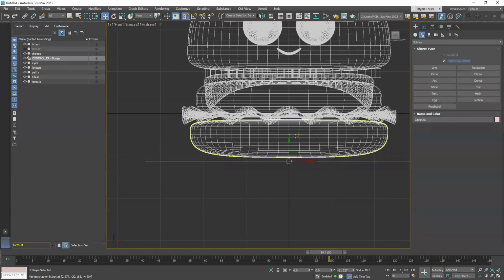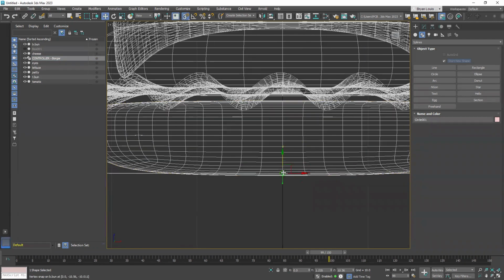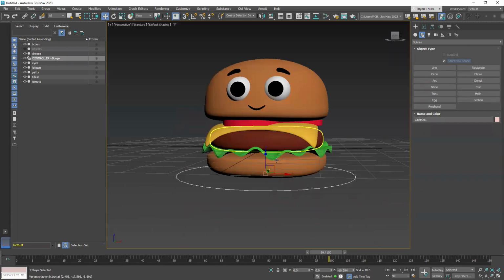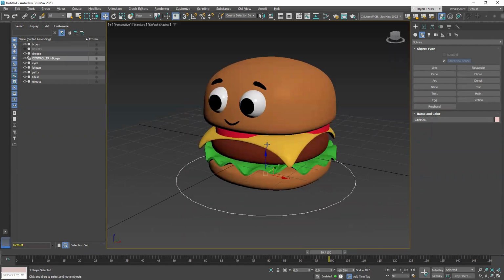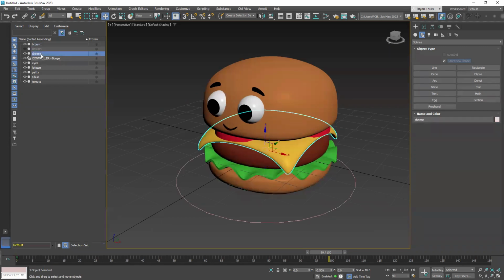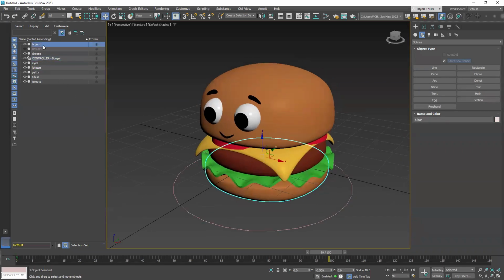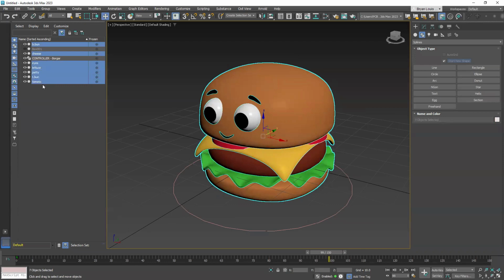So, right here, pwede nyo gamitan ng snap kung gusto nyo. There we go. Tapat lang natin siya dyan. And we're good. Once nakatapat na siya dyan, ang gagawin natin ngayon is we need to parent our parts, no? Yung mga children natin dito sa controller. So, we first need to select yung mga children natin. So, select na natin yung mga parts natin. Yung bun, cheese, ice, lettuce, patty, bun, and tomato.